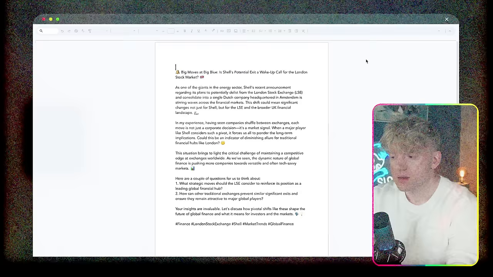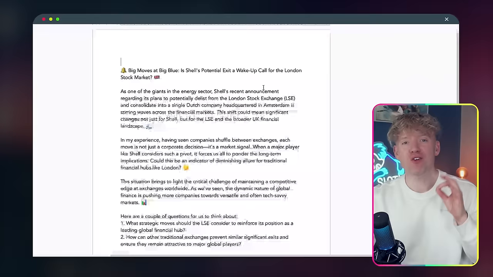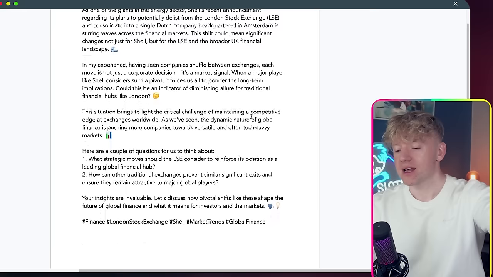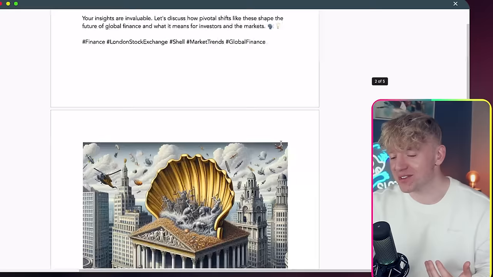Here we go. Wow, and there we have it. Guys, this is the full thing. Look at this. Big Moves versus Big Blue. Is Shell's potential exit a wake-up call for the London stock market? As one of the giants in the energy sector, Shell's recent announcement regarding its plans to block. For a LinkedIn post, guys, this is phenomenal. That looks like it spent a lot of time generating it, but let's check out the image. I'm curious to see what this looks like.